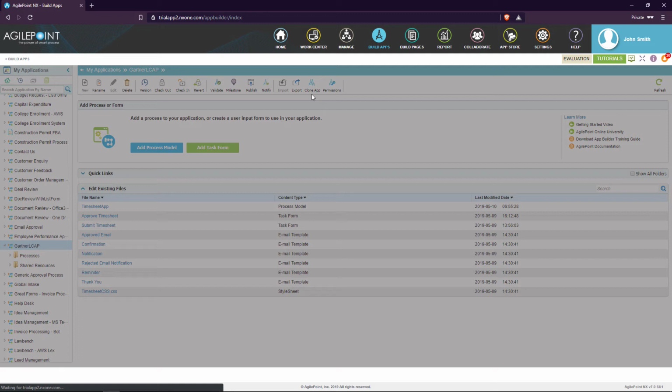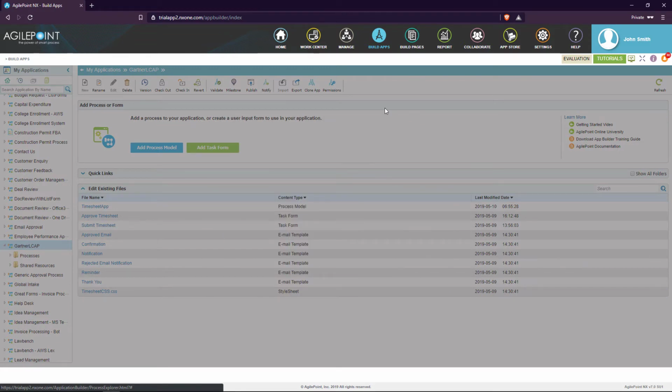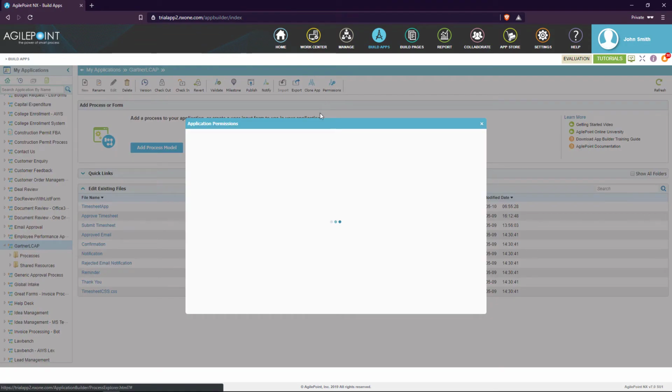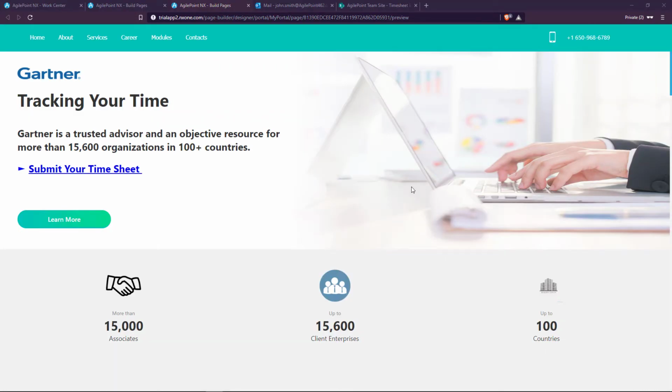My application permission framework and cloning applications here give me an ability to easily modify this application for use among different teams. And I can closely control who can design, initiate, and report against the data within this application. This application is launched from a custom landing page with a menu, various types of media hosted, as well as AgilePoint components, things like UI, process, and reports. I'll click the link to launch the application.